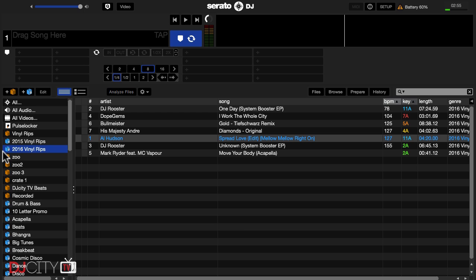So moving into the software itself, we do have three new features which are definitely noteworthy as far as I'm concerned.